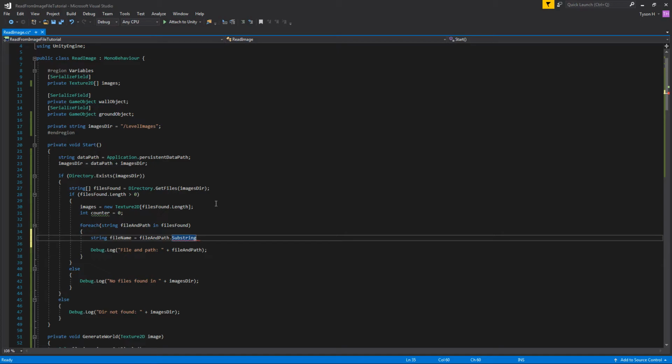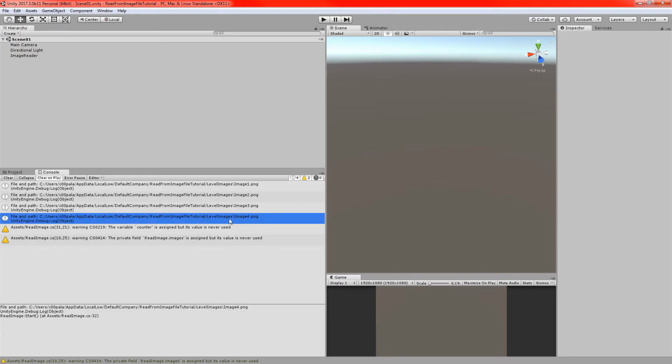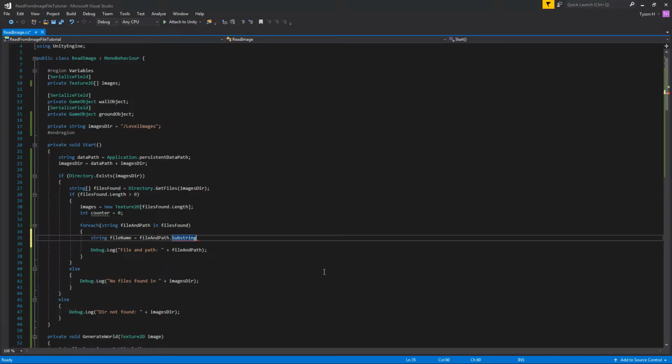We're going to start from the backslash, and we're going to get everything after that, which should give us the name of the file. As we saw from that debug log there, the file and path is the full path, then we get a backslash, then we get the name of the file. So what we want to do is find that slash in this string, and then everything after it we want to store as a string. So we're getting the name of the image or the name of the file only. And I hope that makes sense.